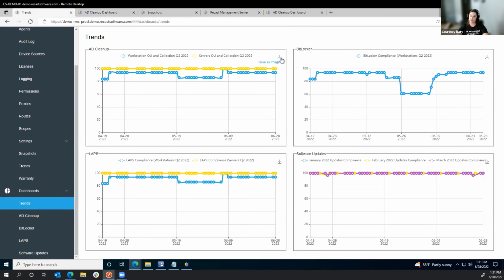You can also download these images, hit save as image, and then send that also to security or management and be like, look at our compliance numbers, they're looking so good, things like that. Or they can go ahead and click on any of these to see what was going on at that time.